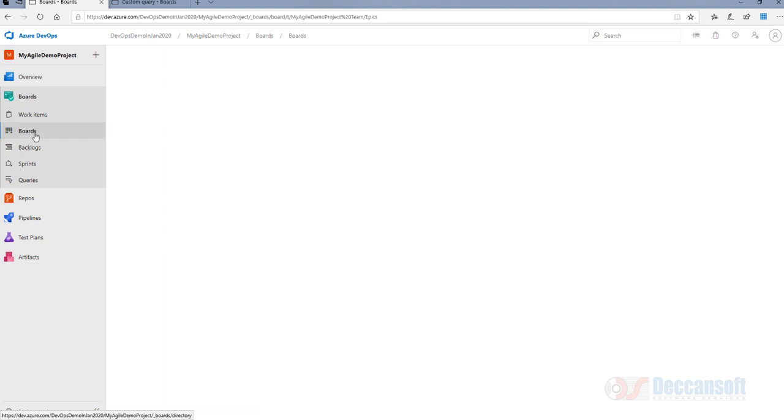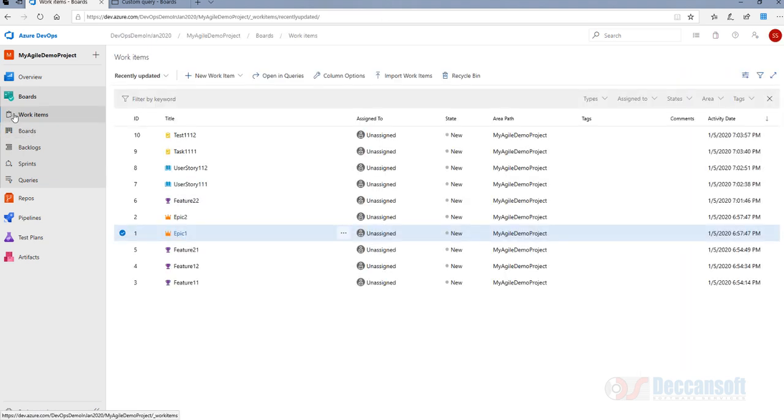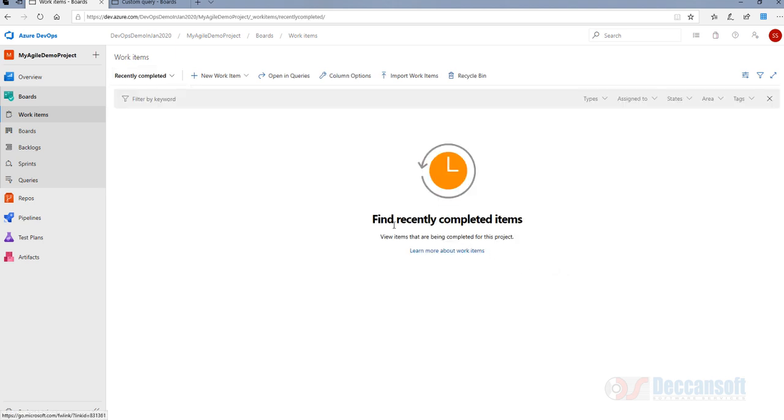So go to boards now. Now in boards, first let's finish it off with work items. Now in work items, we have got the first drop down, recently updated. So you can expand here and say recently completed. If at all anything is in complete state, we don't have anything in complete state.